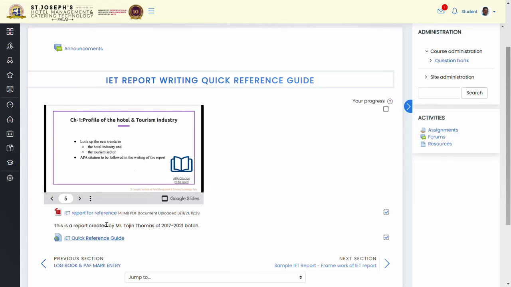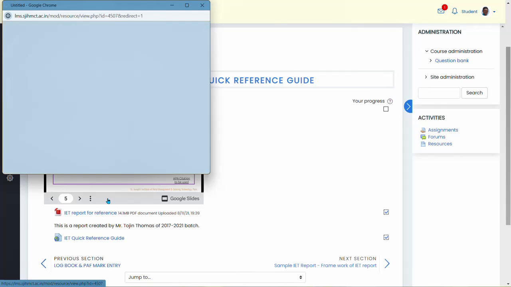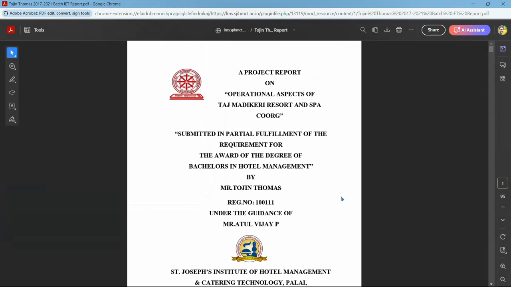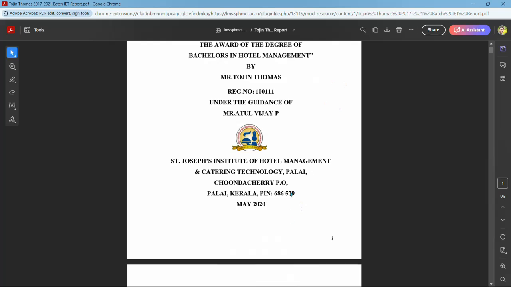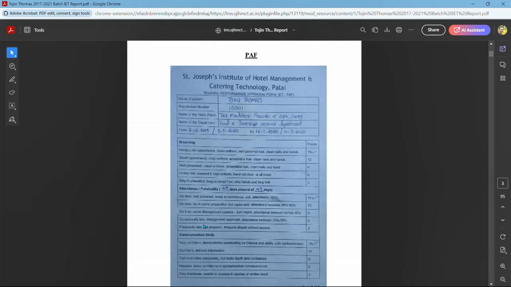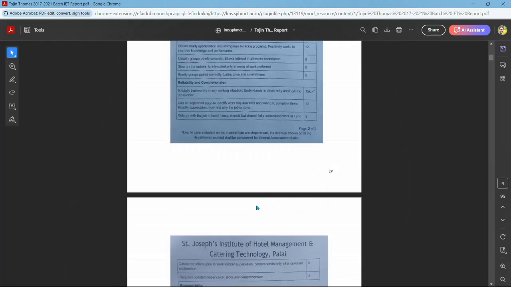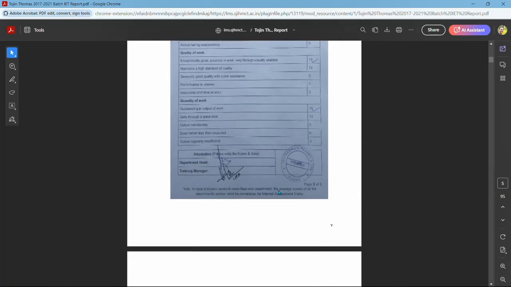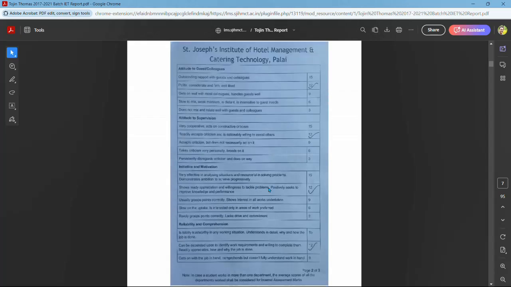And also there is an IET report for reference. Right. So when you open this particular link, you will be able to see the project report which was created by Tojin Thomas. He did his training in Taj Madikeri Resort and Spa, Coorg. So this is the cover page. Then you have the training certificate, then the performance appraisal form. Now the performance appraisal forms of all the departments are attached here.